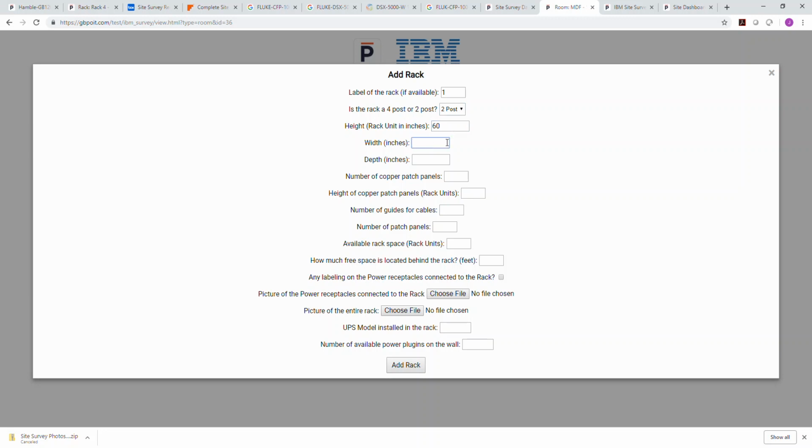And 24, how deep is it? I don't know, 18 inches. All right, now we're going to start documenting what's in the rack. All right, so copper patch panels. There may or may not be copper patch panels. Let's say there's a couple of them.